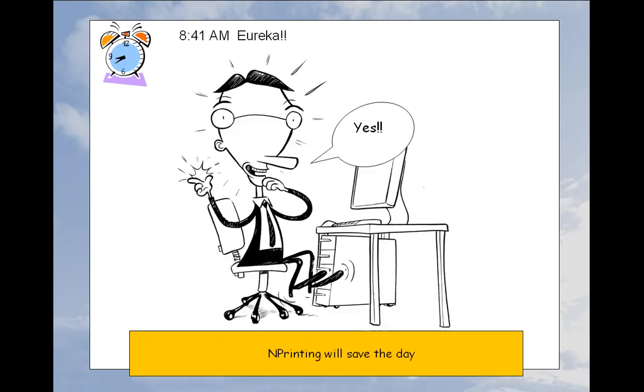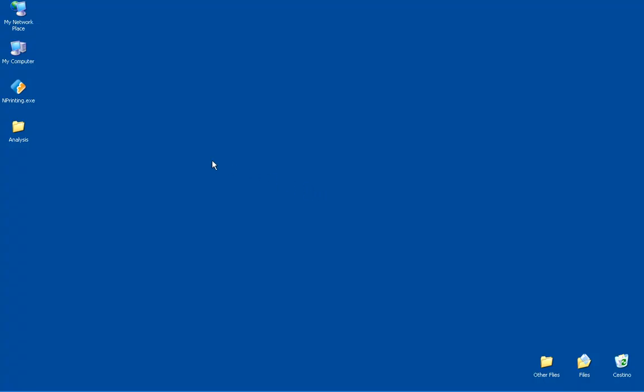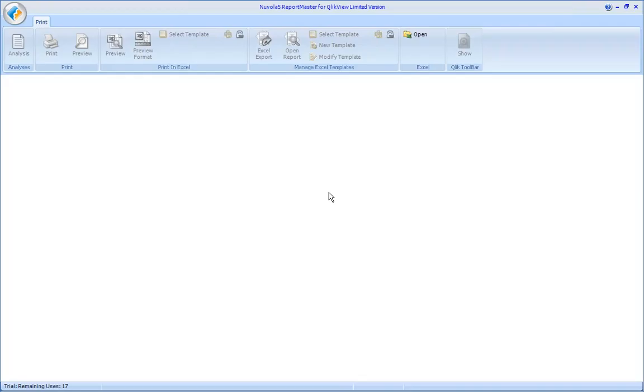And then he remembers NPrinting. Yes! Let's see what he does. Open the NPrinting application by double-clicking here. Then open the Qlik dataset here.